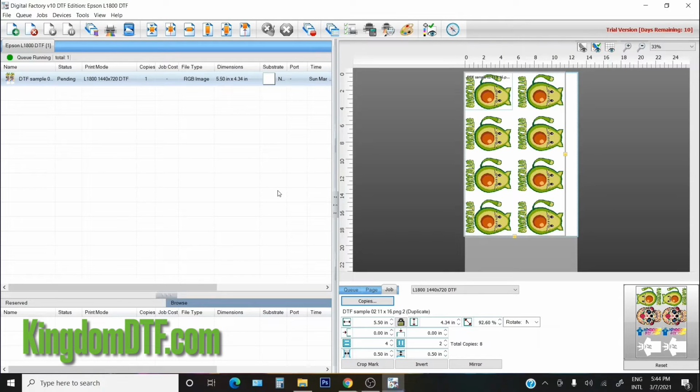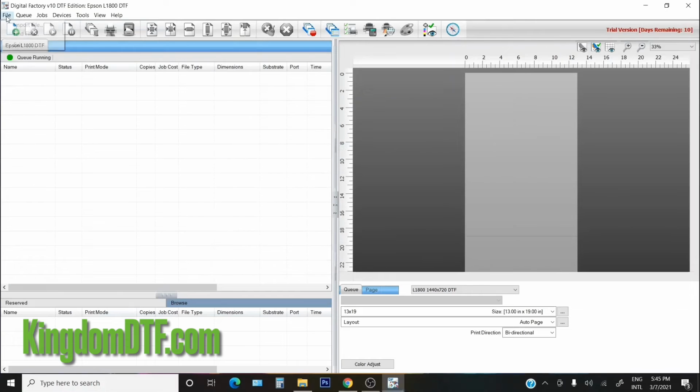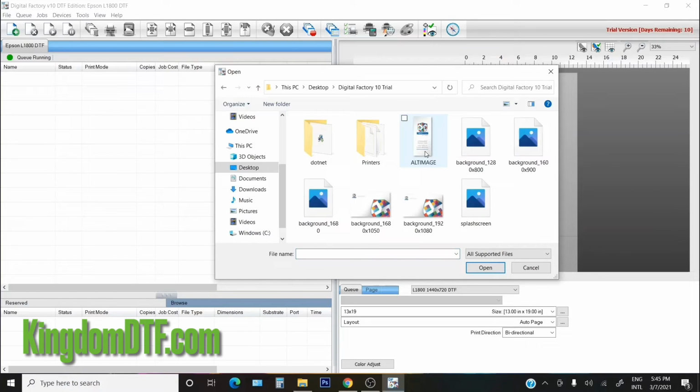Now, before I continue, let's recap again. We discussed how to crop. We discussed how to duplicate images like this one I just did. We talked about how to open multiple designs and have those designs go to one page.